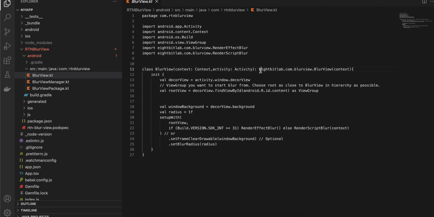So I'm extending that class, and first getting the decor view, the root view and window background, and this is the radius of our blur. So here you can change it according to whatever you need, depending on how much blur you want. You can send this as a prop as well, and then we are setting up our blur view, and yeah, this is how you set up your blur view.